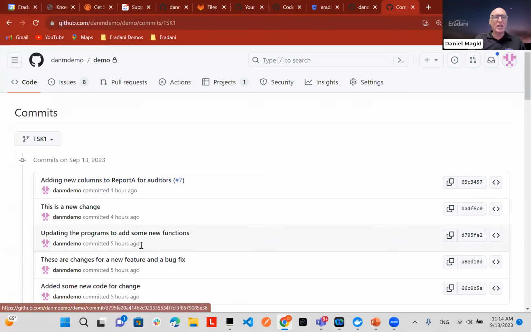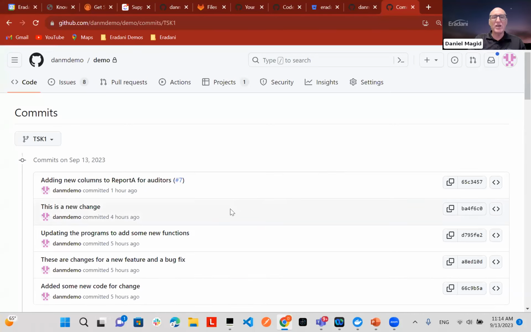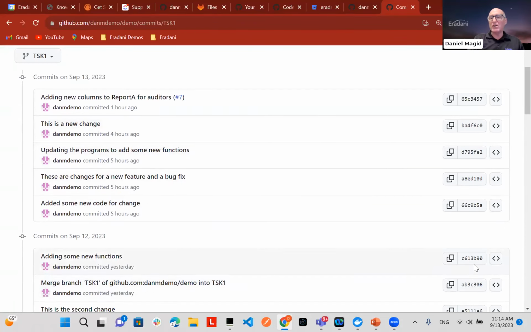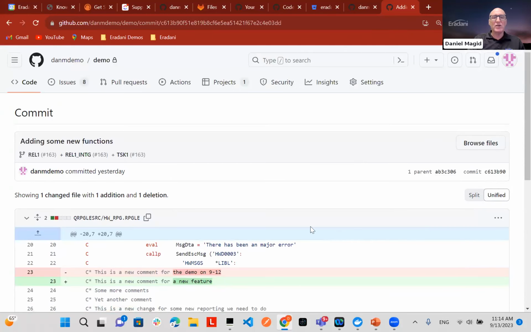So I added some new columns. I updated the program to add some new functions. Here's a bug fix. So I can see each time I said, here's a set of changes, I can see information about that particular commit, about that particular thing that I was doing. And if I'm interested, I can go over here and say, well, show me what was changed. And I can see for that commit exactly what was changed.